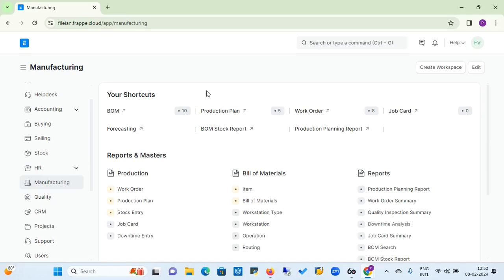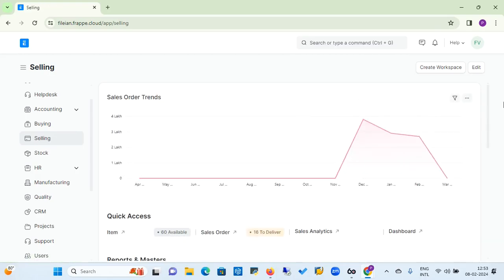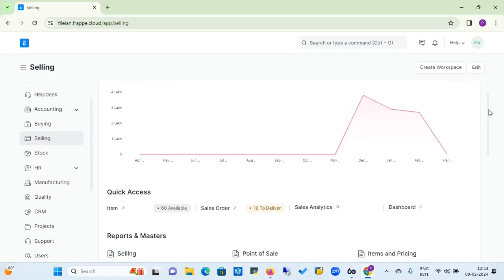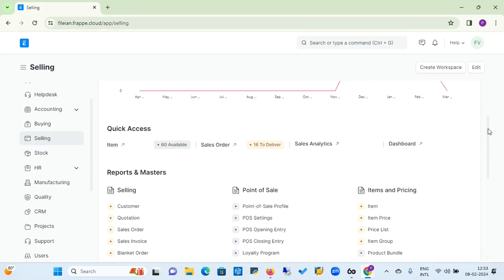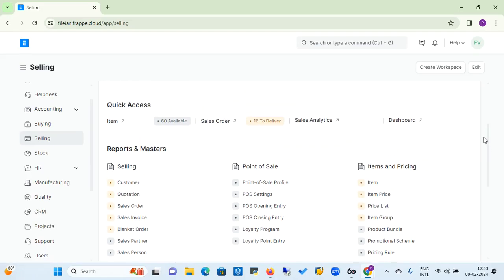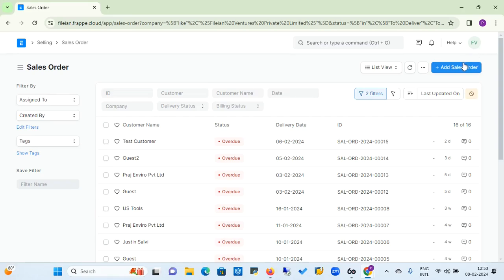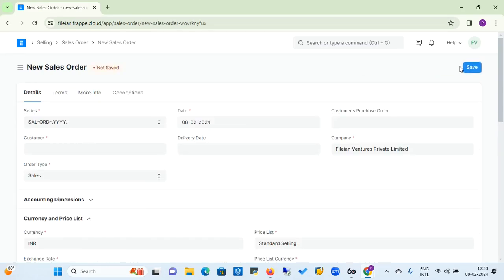So to start one manufacturing process, I need one sale order which we are going to execute for the manufacturing process. So first of all, I am going to enter one sale order for our manufacturing process. I came back to the selling module, and here I'm entering a sale order by clicking on the quick access menu and the add sale order button.